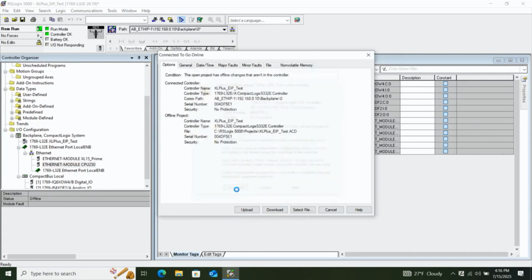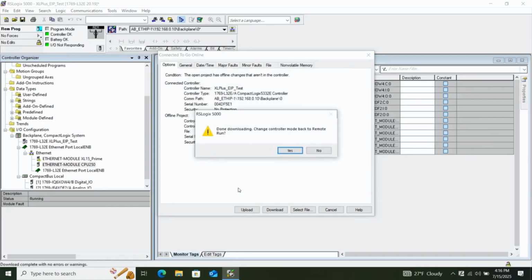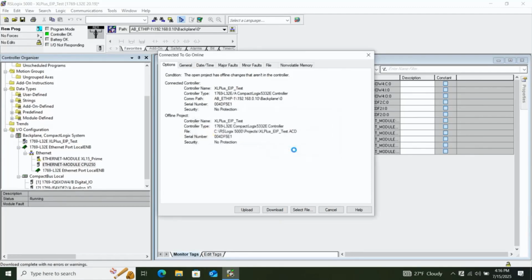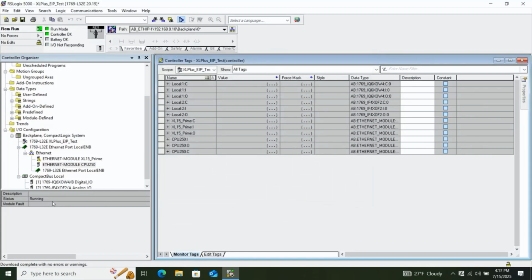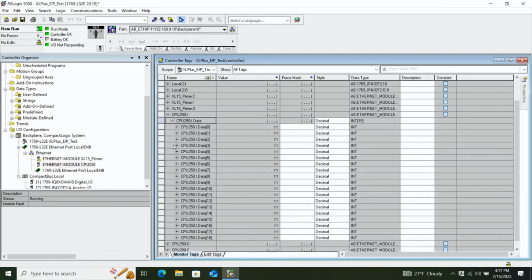We will hit download here. Done downloading. Change the controller mode back to run. Press yes. So let's see where we are at. The CPU250 is now running and we have some additional tags that have been added here automatically. Let's take a look at the input tags. Let's expand those here and look at this. We have live data, so you can see data that is changing here.